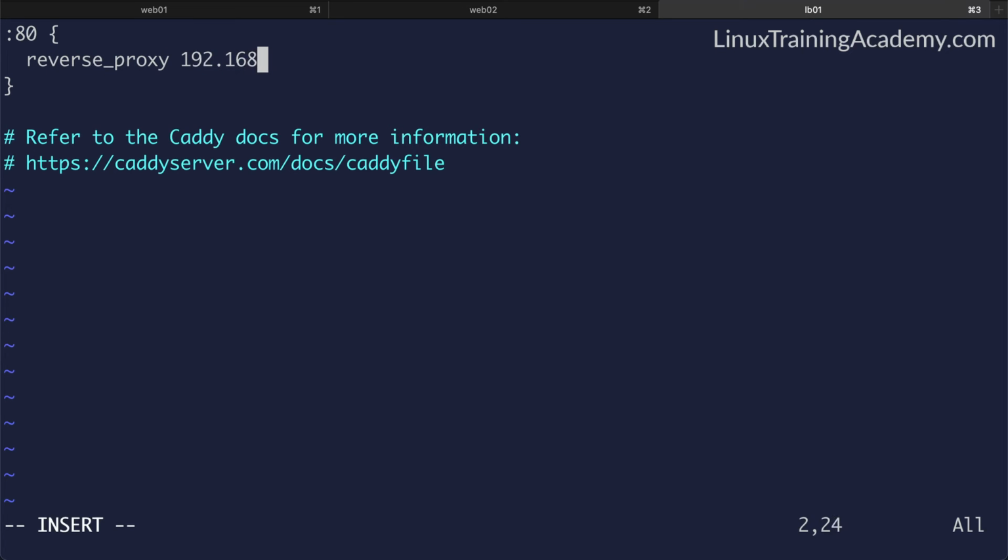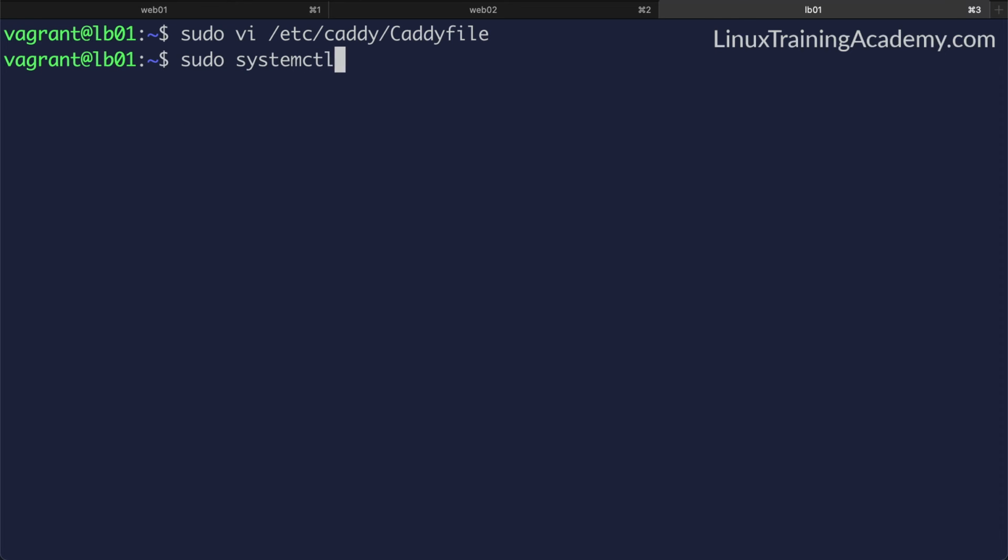This simple configuration says accept all incoming requests on port 80 and forward them, or proxy them, to either 192.168.56.51 or 192.168.56.52. Note that we didn't specify a load balancing policy. This means Caddy will use the random load balancing policy. And now that we do have our new configuration in place, let's reload Caddy so it rereads that configuration.